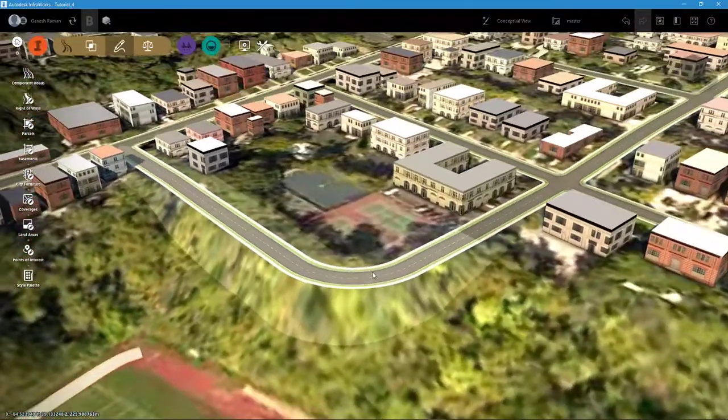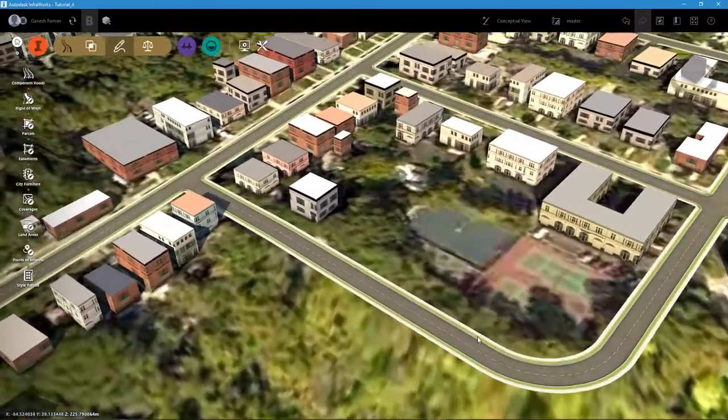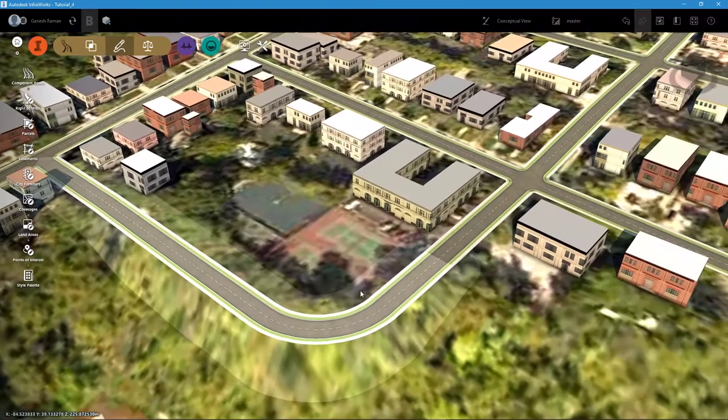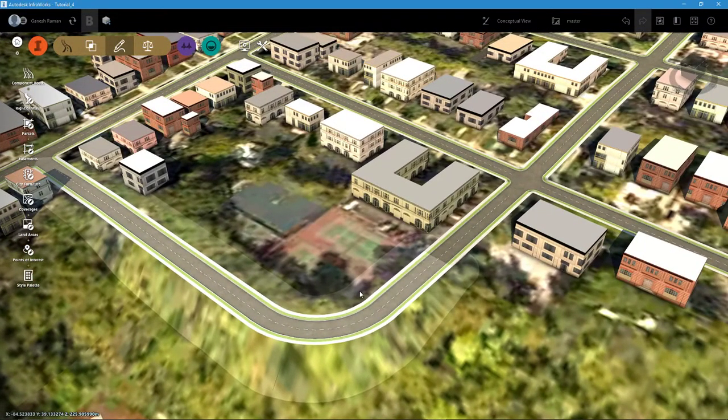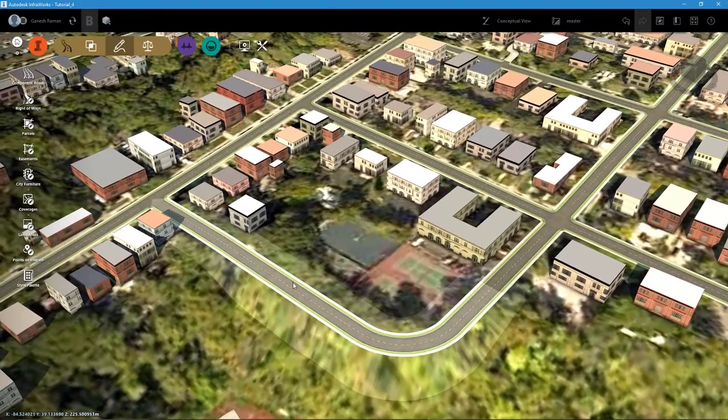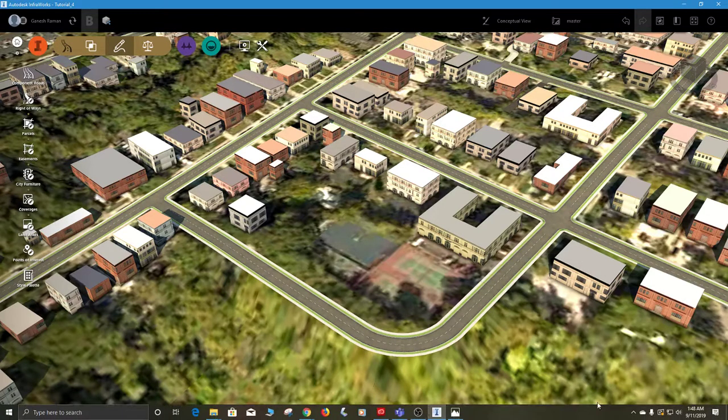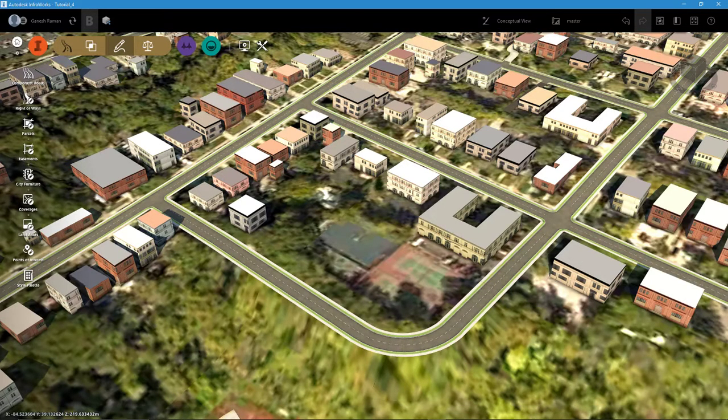So this is how you connect between two roads that are already in the Autodesk InfraWorks mapping to create a new road between the roads for your project. I'm going to end this video.